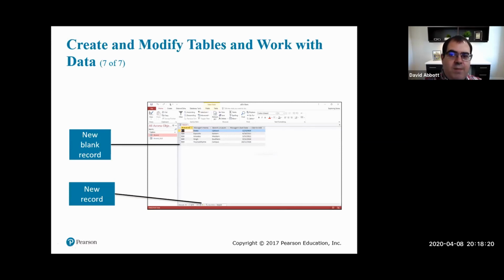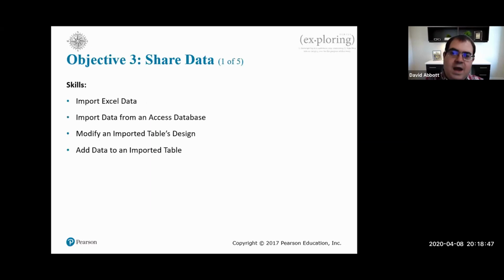Again, we're back in our datasheet view, and we have our list of branches. Right here is a new blank record. You'd be able to click there and start entering one. So let's say we open a new branch, you could put in the branch information there. Or you could click right here on what looks like a play button and the yellow asterisk. That also allows you to start a new record. Each row on that is a record.